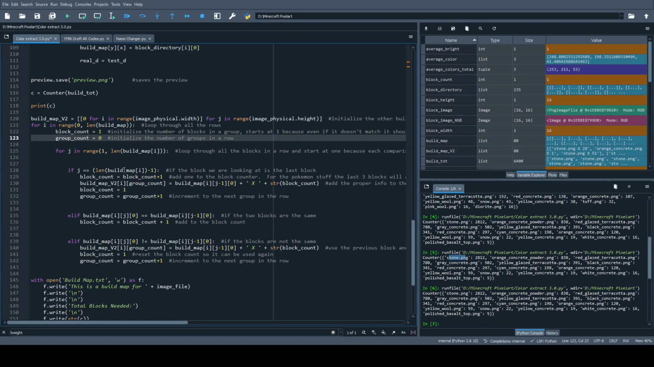Now, as we're looping through the row, if j is equal to the length of build map minus 1. And now the reason you have to do minus 1 is because we can't look at the end. So inside this code, the built-in references are looking at the current block and the next one. So if our current block is the last one in the list, Python will throw up an error if we try to look at the next block in the list because it doesn't exist. So that's why we have to go to minus 1 instead.